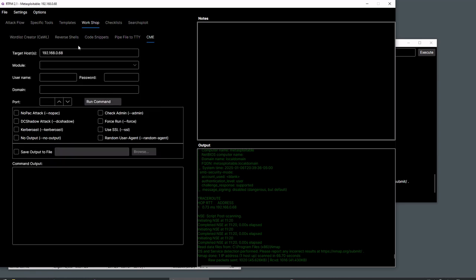CrackMapExec is a breakout for the CME tool, so I can pick the module, various options, run it. There's my output command. I can't run it now because I'm on Windows and I don't have that for Windows.